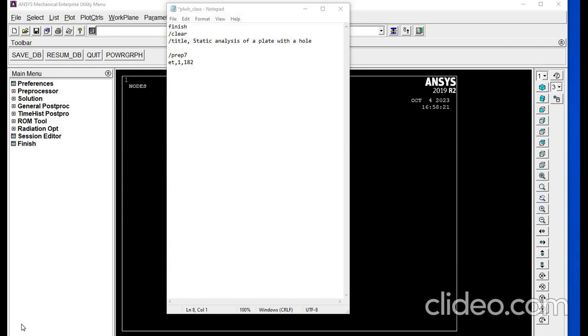ET,1,182, that means first you are using the element which has the number 182, and that element is actually a 4-node quadrilateral solid element which is used for plane stress. So ET,1,182. This element can also be used for plane strain and axisymmetric analysis, but we'll be using it for plane stress.